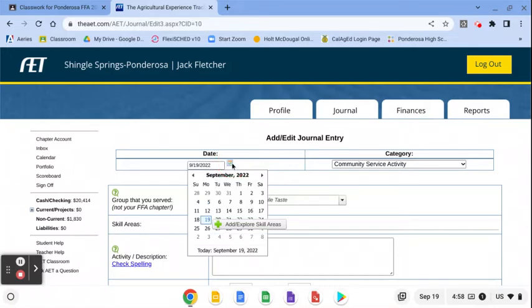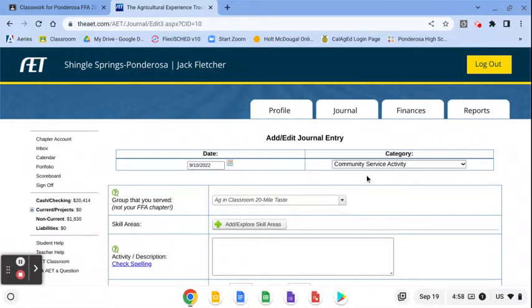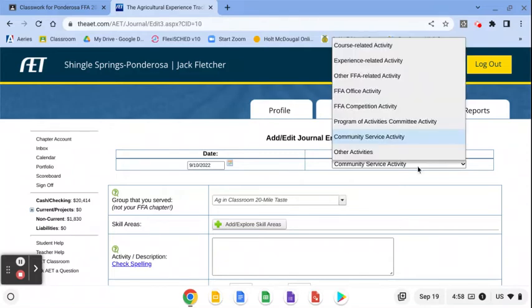Here's the date, and I think that Jack did this on a Saturday morning. I'm going to say September 10th, a couple weeks ago. It already says community service, but if it didn't, you can choose that here.